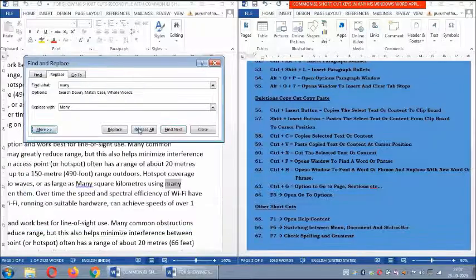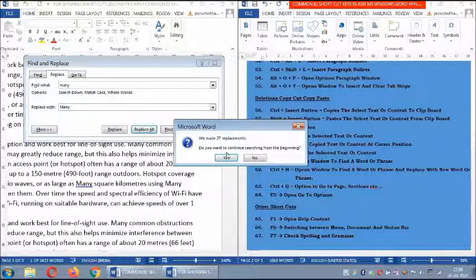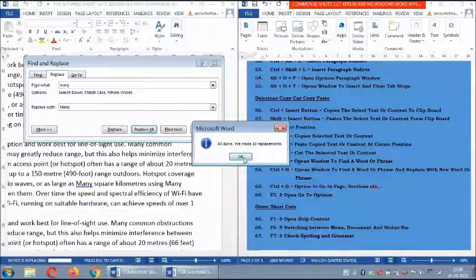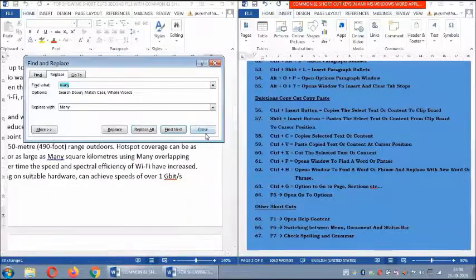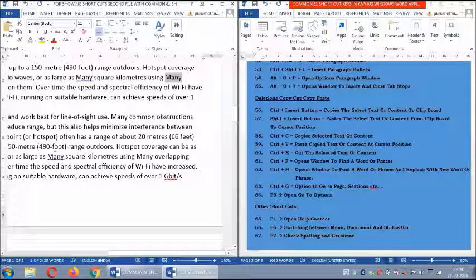So I replace all. Now it is showing that 77 words have been replaced. Further, 33 replacements have been done in total. See, wherever it is there, it has been capitalized to M. In this way we can use find and replace.